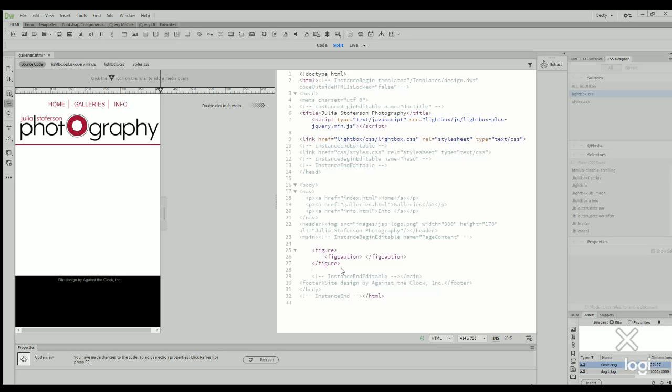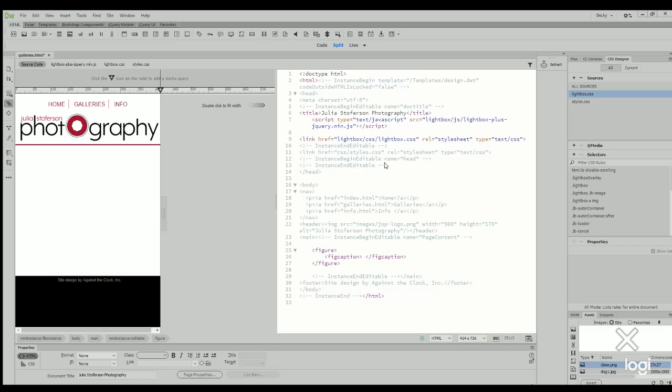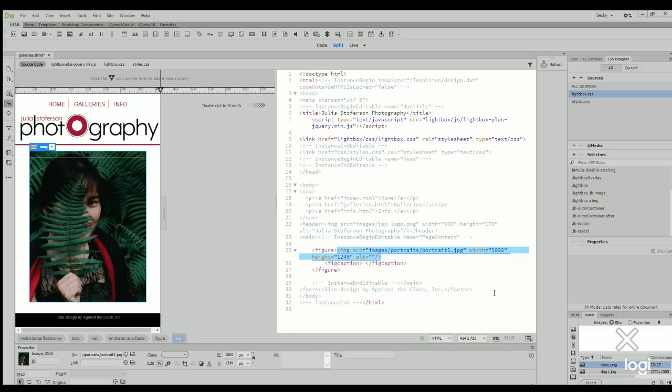Okay, that's that area. Then what we are going to do is immediately after the figure opening, we are going to insert an image. So we will go up and insert image, which will open the image dialog box. And we want to go into the portrait folder, double click on portrait, and we are going to select portrait 1 and click OK to place the portrait.